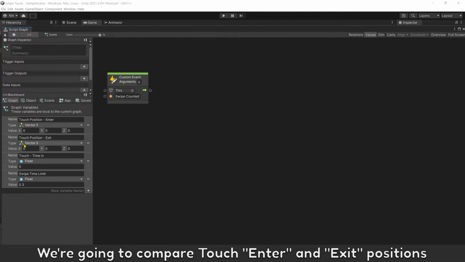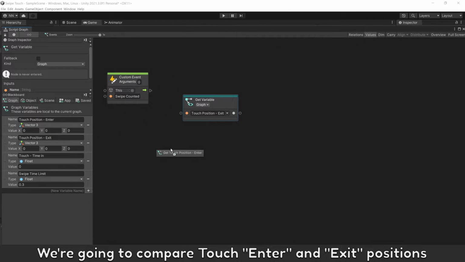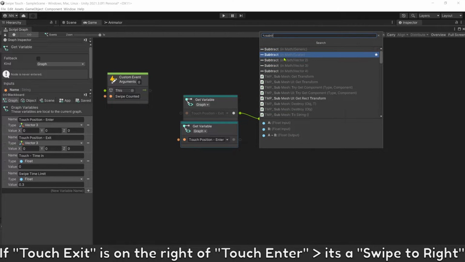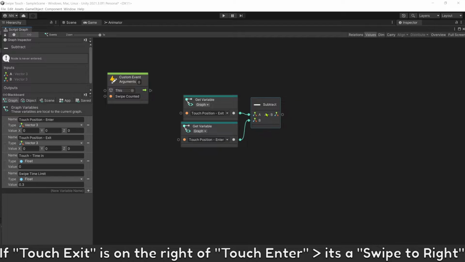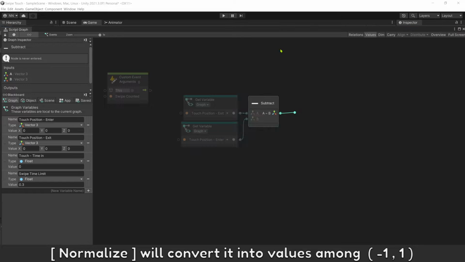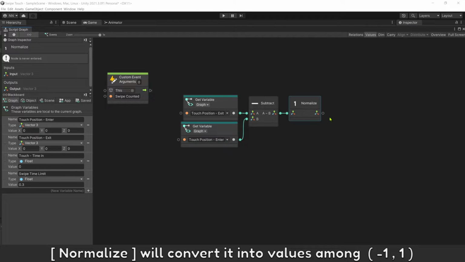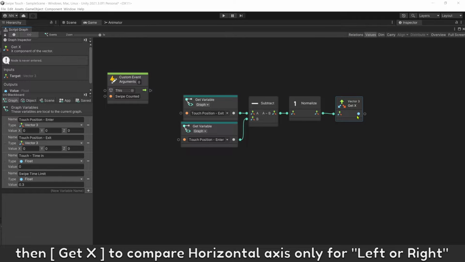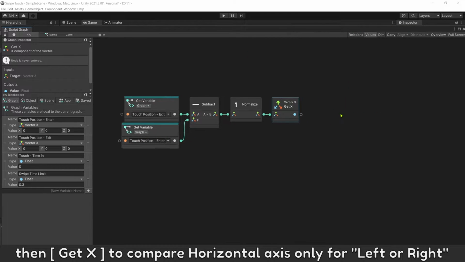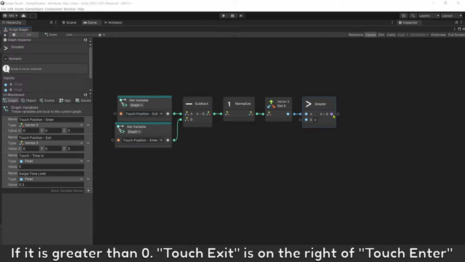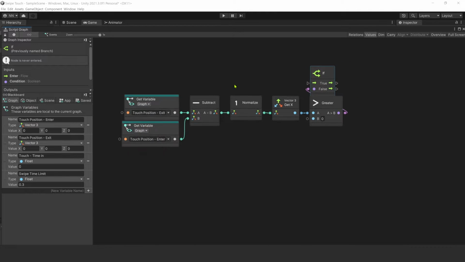We're going to compare touch enter and exit positions. If touch exit is on right of touch enter, it's a swipe to right. Normalize will convert it into values between -1 and 1. Then get X to compare horizontal axis only for left or right. If it is greater than 0, touch exit is on the right of touch enter.